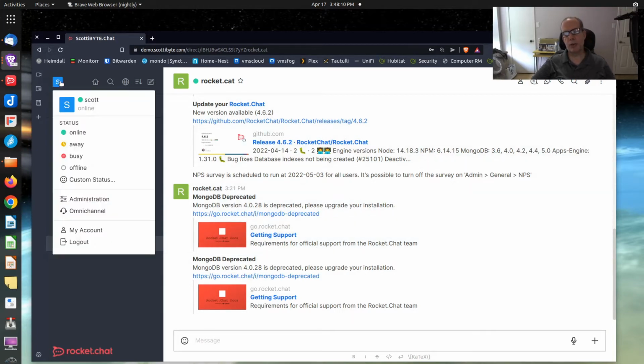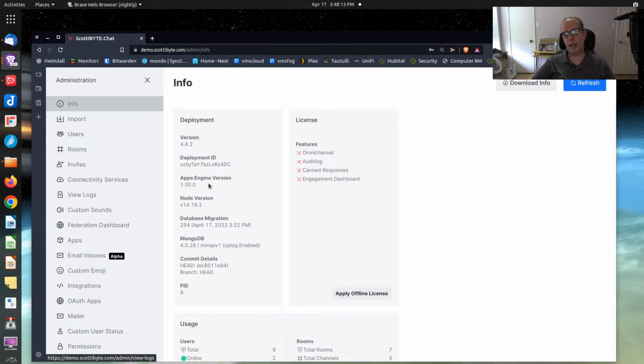Now, if we go over to my administration panel and go to my info section, you can see that this particular RocketChat is 4.4.2, and the version of MongoDB is 4.0.8. One thing very notable is that it says the database engine is mmap version 1. So before we can do any upgrading, we want to change MongoDB to the wiredTiger database engine. But first of all, let's do the easy thing. Let's go ahead and upgrade to the latest version of RocketChat.